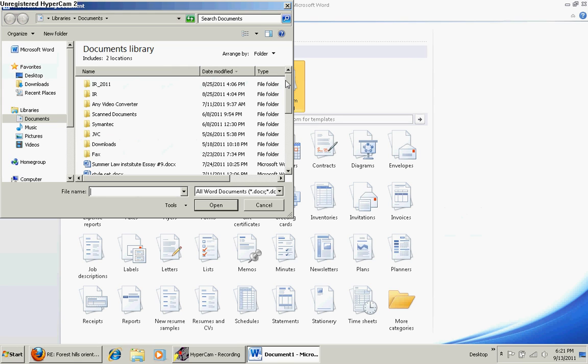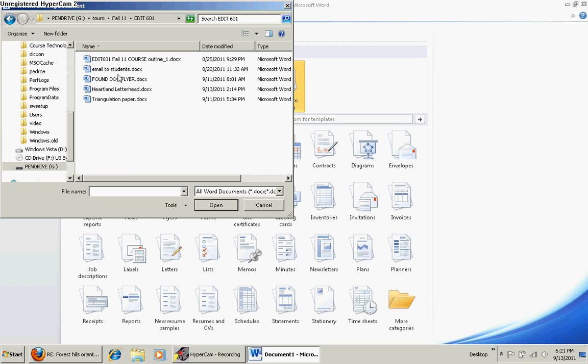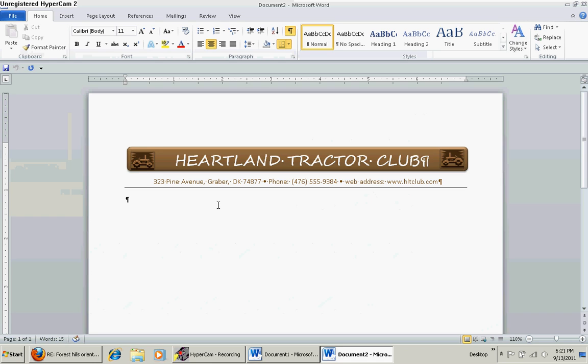Then it's going to ask us where that file is. Let me look for it, and then we'll open it. So here's my document, Heartland letterhead. I'm going to click on it and then create new. Notice that it opened up. It says document 2 in here, so this is a new document, but it's using the letterhead that we created prior to this.